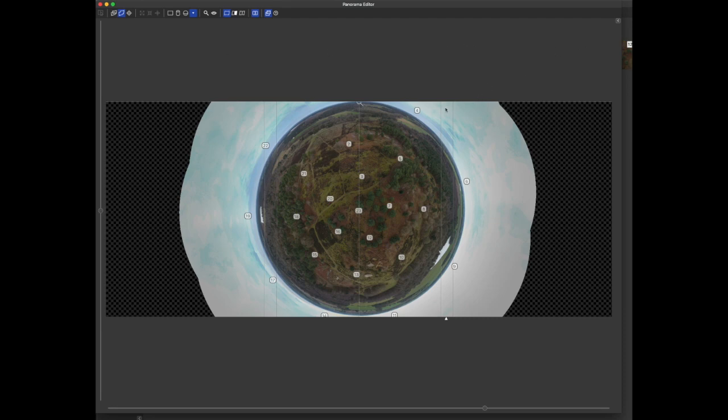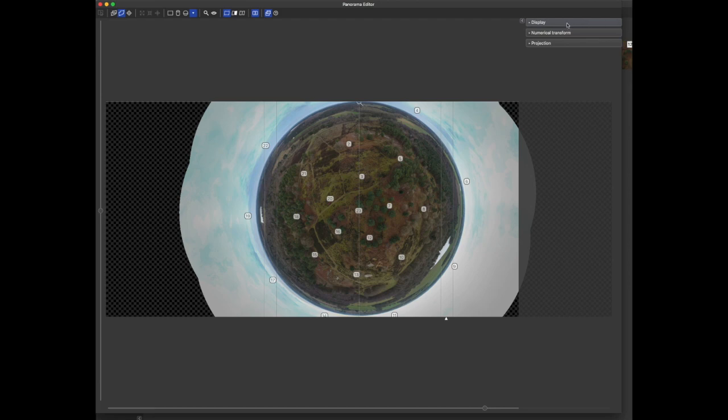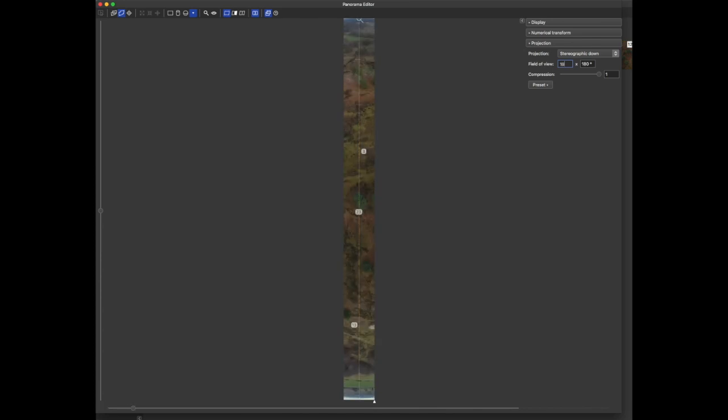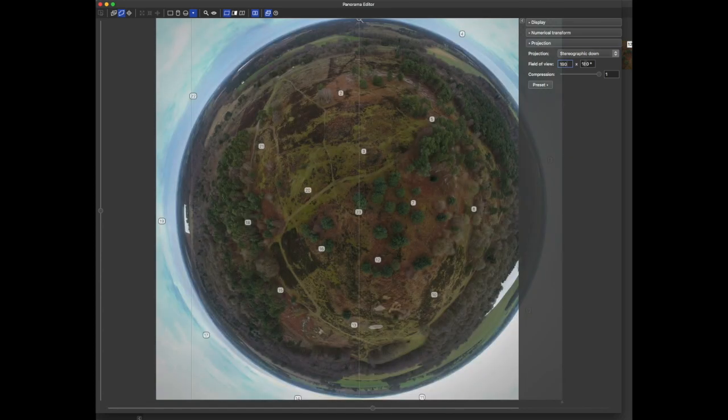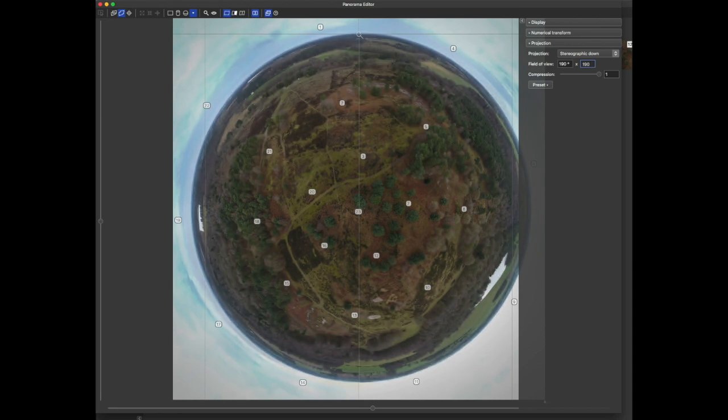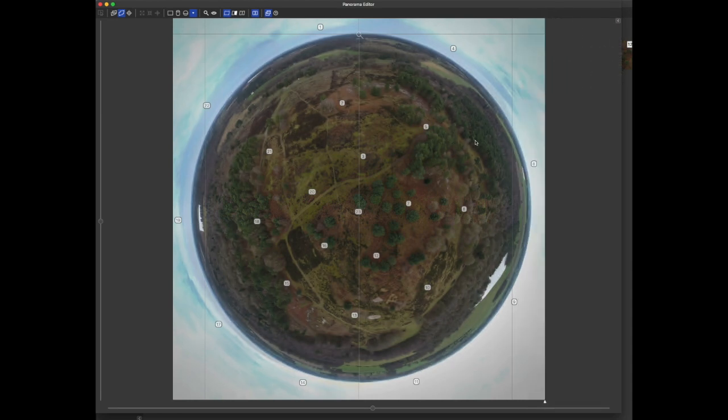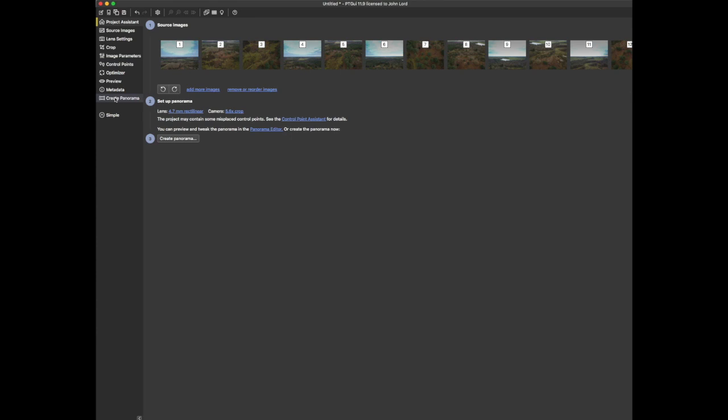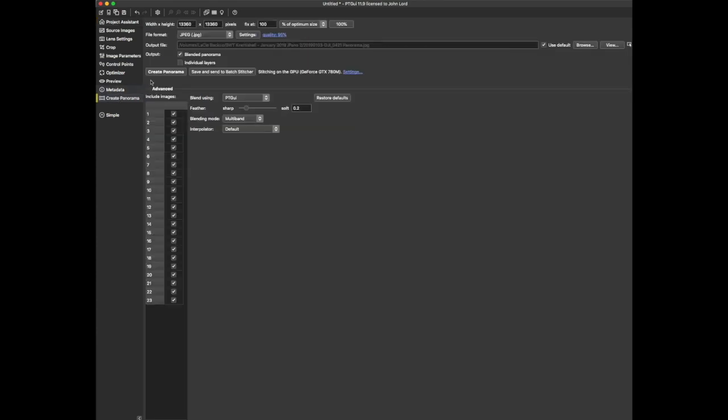And okay, it's not quite the right size yet, but what we're going to do is go up here to projection, and I happen to know that if I put that to 190 and that to 190, then that is pretty well good to go. So there is my tiny planet, and then same thing again, I'm going to create my panorama and click on that, and it's going to save that away.